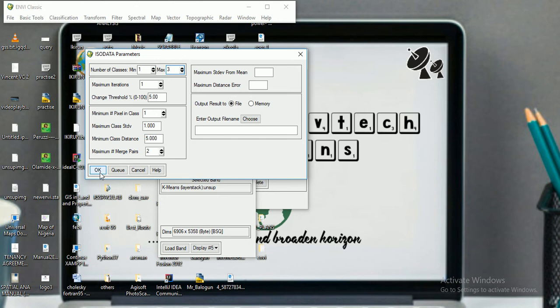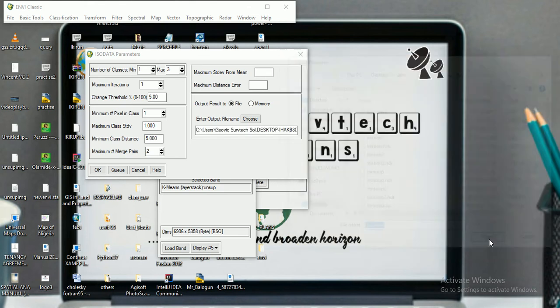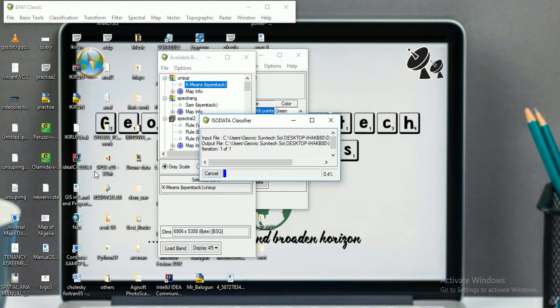So from here you choose where you want the location, and we are using the ISO classifier. Then we have this. Now it's undergoing the process, 1 of 1, since we didn't change the number of iterations. You can see you have this already.